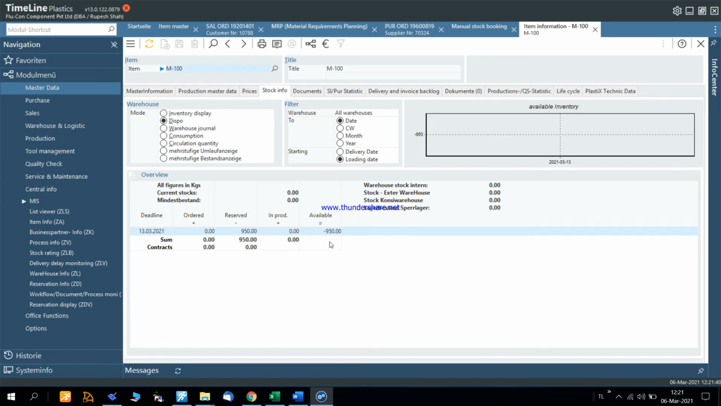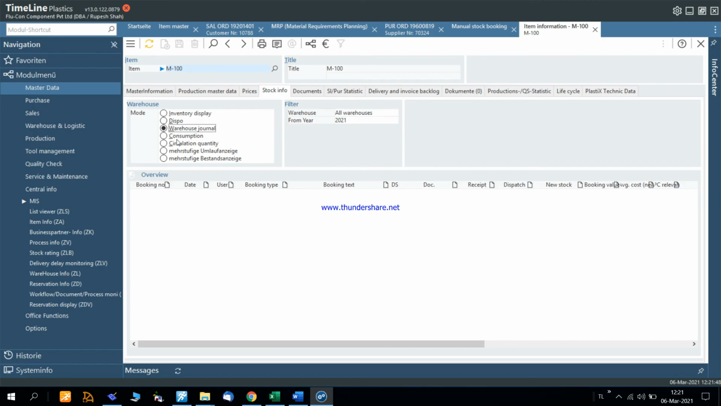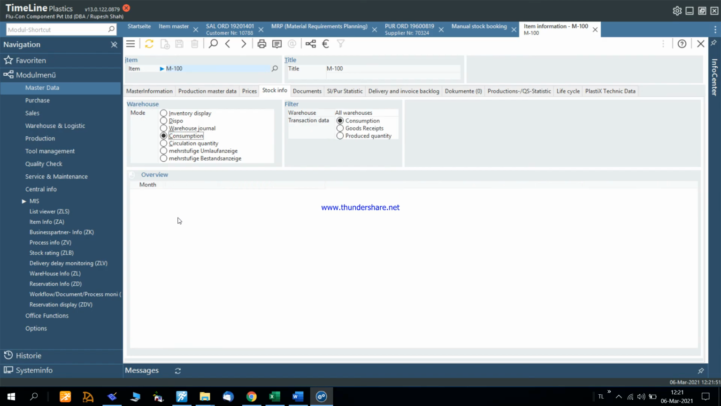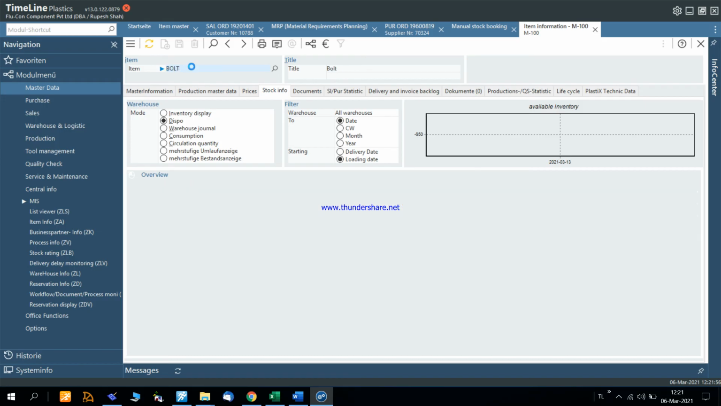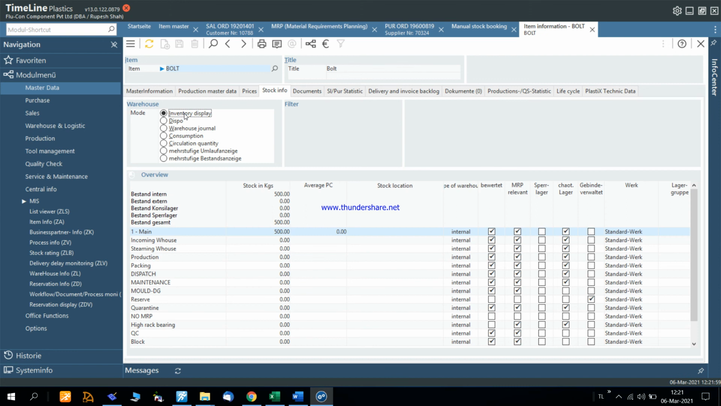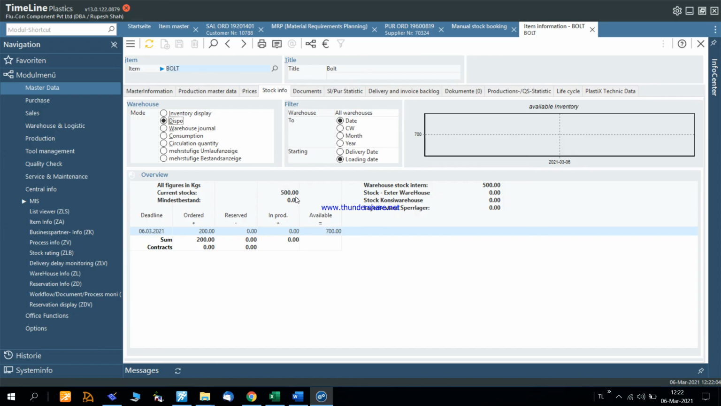What is available, we have nothing. In production right now, nothing. Purchase order released for nothing. Warehouse journal might be nothing. Consumption, I mean, right now nothing is in stock. And let me open the bolt item over here. As far as stock is concerned, we have 500 in opening stock. As far as dispo is concerned, 500 we have in stock, 200 ordered, reservation is nothing, in production nothing, so available will be 700, 500 plus 200.